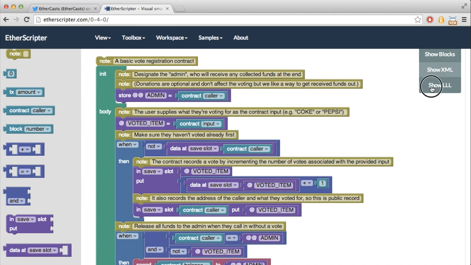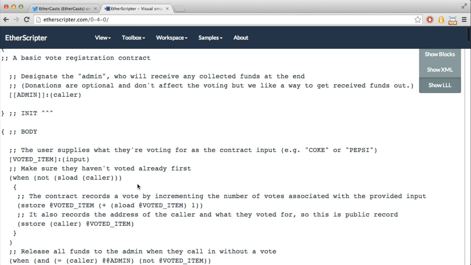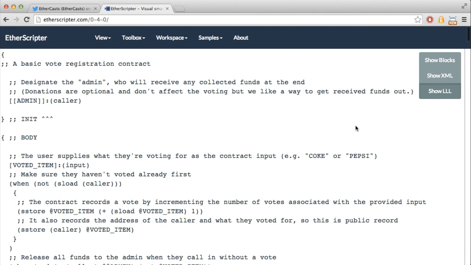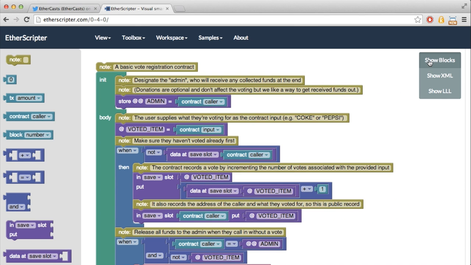And what it actually does, it compiles down to the LLL code. So this is the code that you could be copy-pasting into your Ethereum client to submit it.